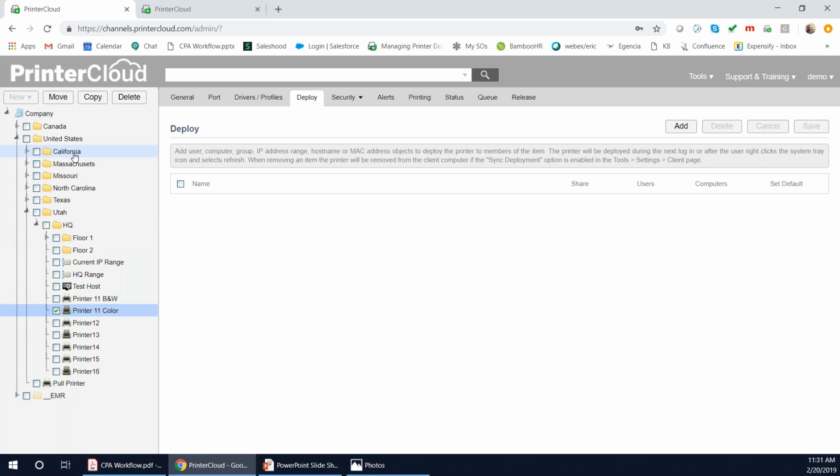Maybe we have an office out there. I go to California, I get the printers that are at our California location. I print, I use them for the week, and then I go back home to Utah. If we do the IP address range deployment, it's actually going to allow me to get the printers in the California location and drop them off when I leave and pick back up those Utah printers. So it's dynamically following me back and forth.